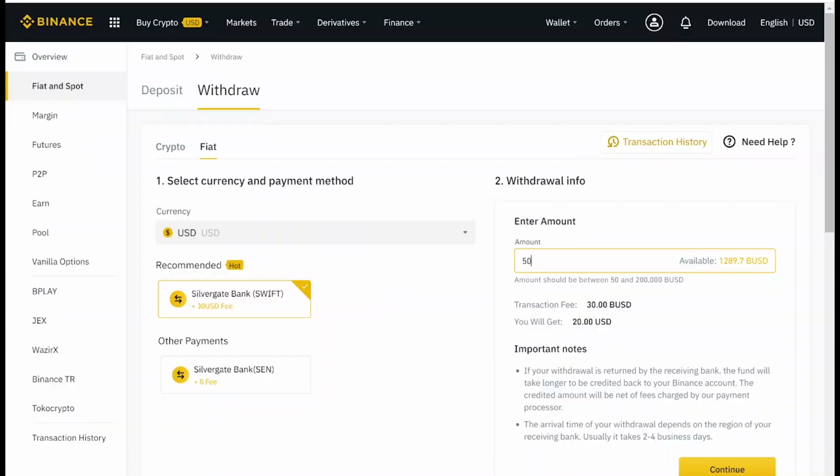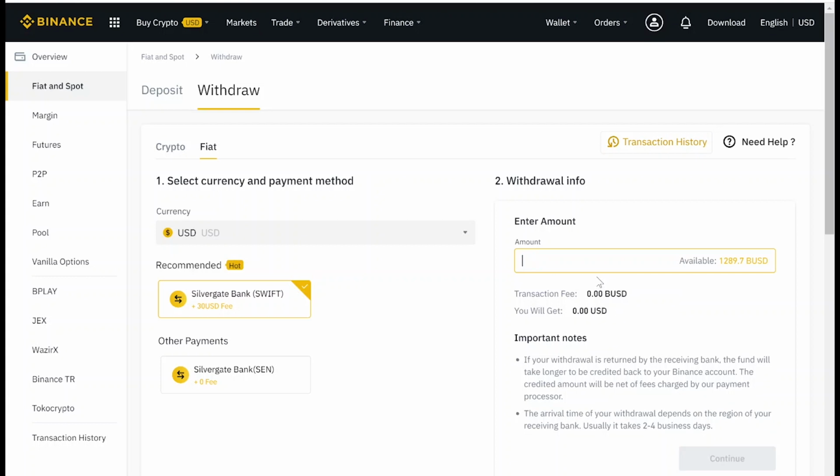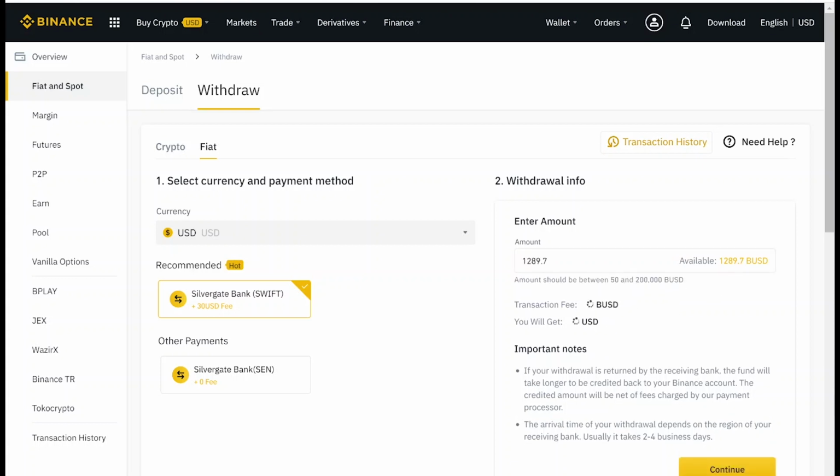Link is up in here. If I want to withdraw all the BUSDs, which is around 1300 USD, it still charges me 30 USD. Now this is a good option.